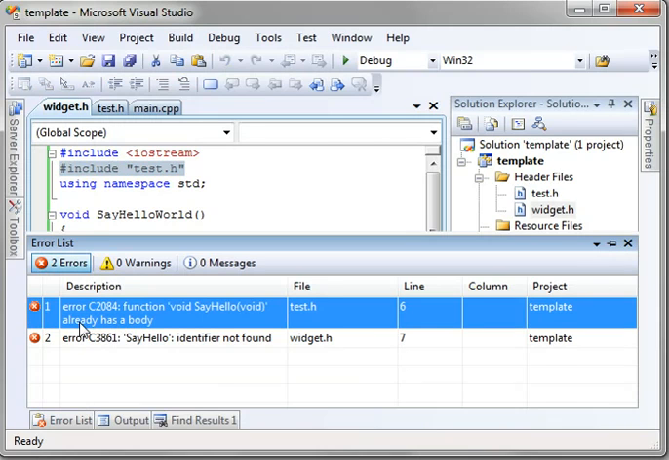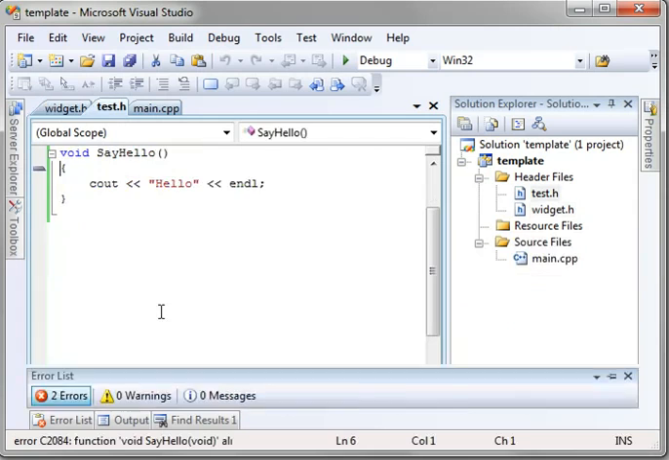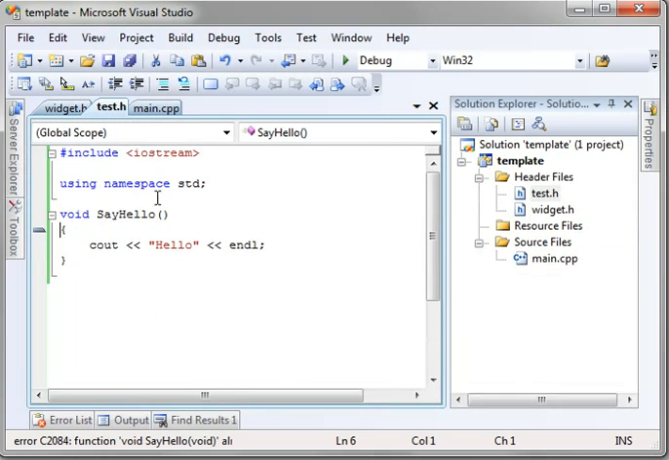Already has a body. Typically when you're debugging a C++ program, look for the first error. I guess that's kind of a given in any language, but it's really your key indicator of what's going on here: function void say hello already has a body. So why is the error in say hello?